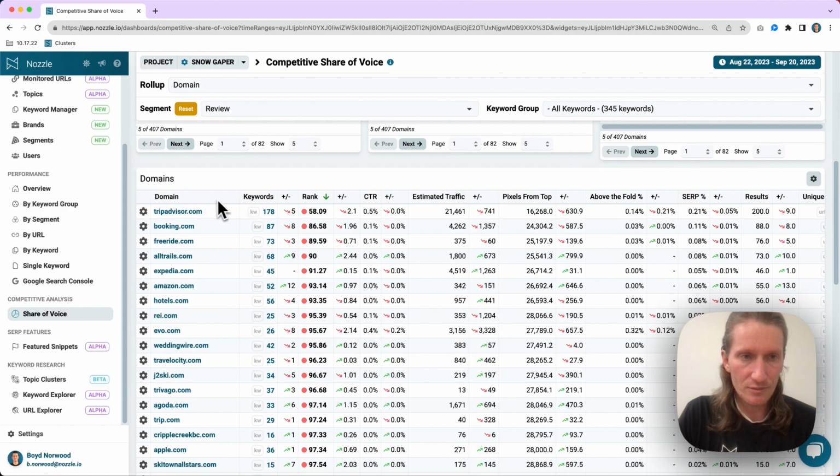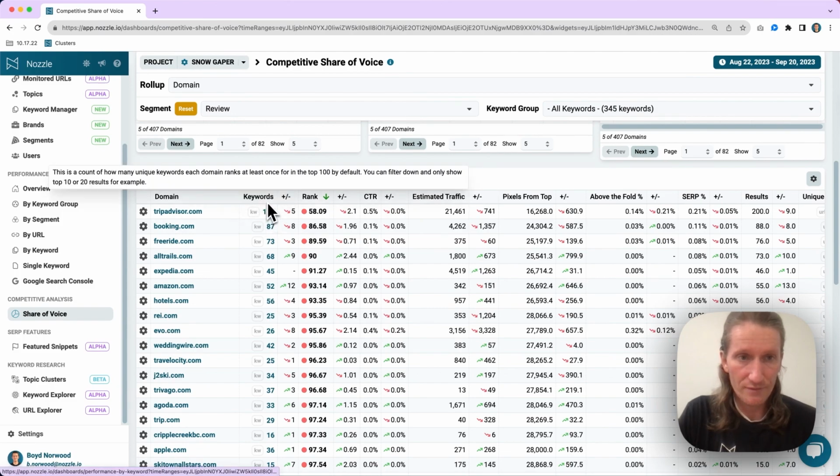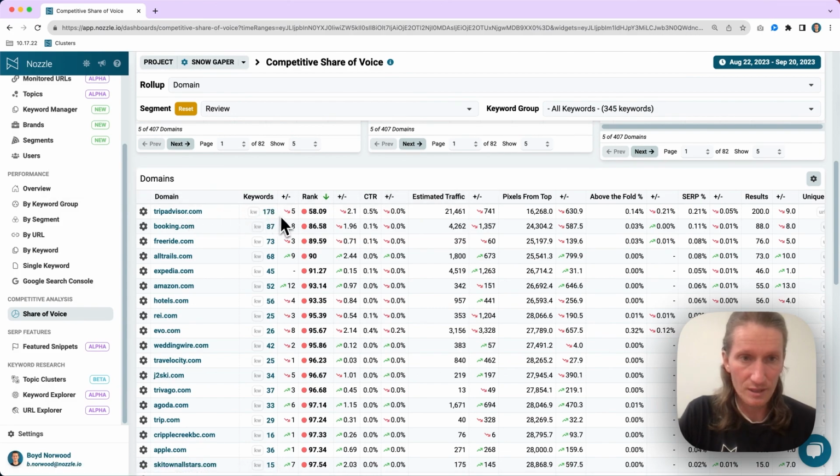The important columns here really are this domain column to tell you which domain has this feature and the number of keywords where that feature shows up for that domain in the SERPs. And this keyword change column right here tells you who's gaining and losing these items, comparing this date range, so September 20th compared to August 22nd.